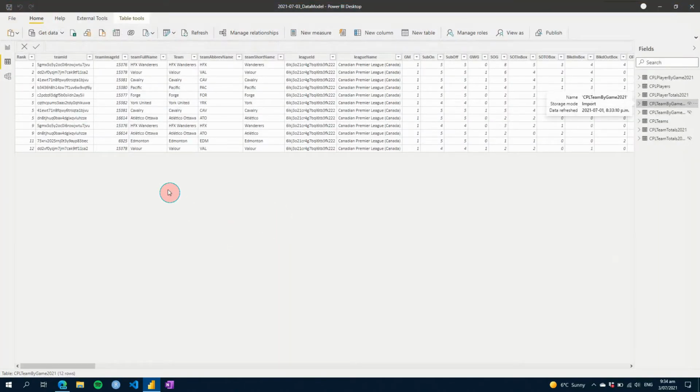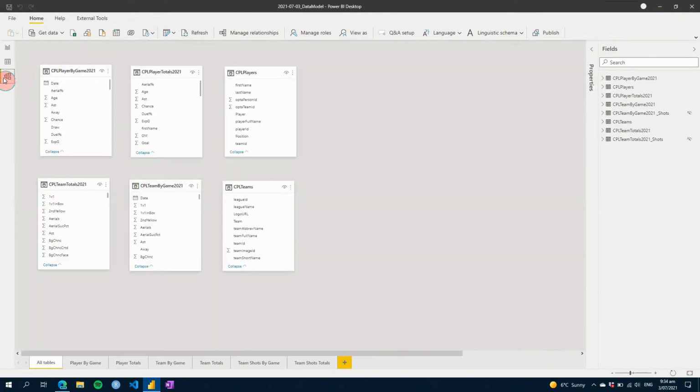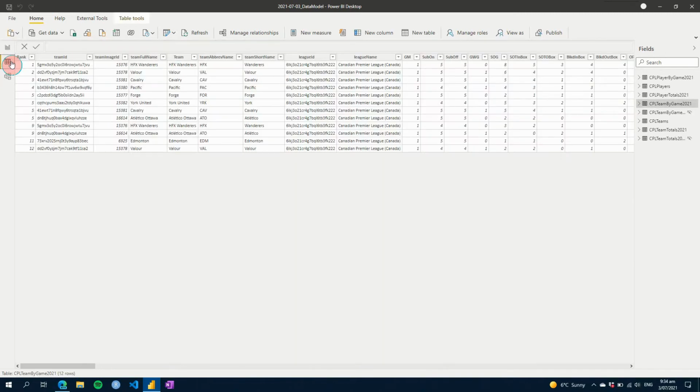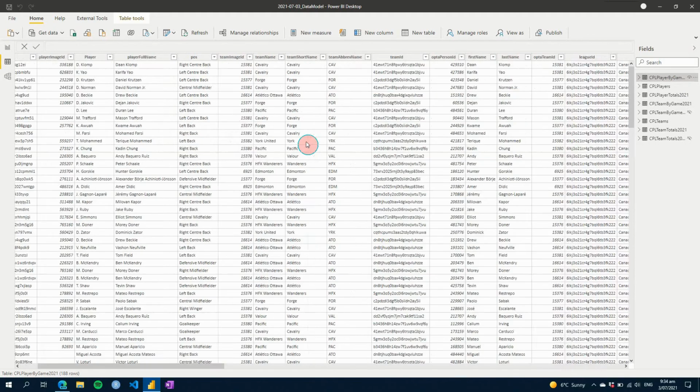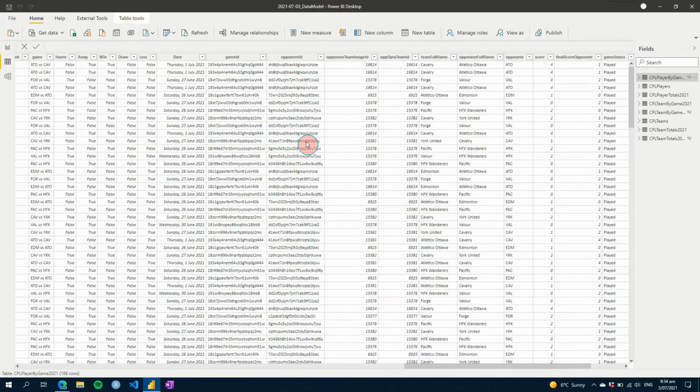The second thing we need to talk about is DIMs and facts. So DIMs and facts come from data warehouse terminology, but they relate to two things. They're dimensions and fact tables. So your fact tables will be things just like your team by game or your player by game tables here, and they'll have all the information on metrics or things over time.